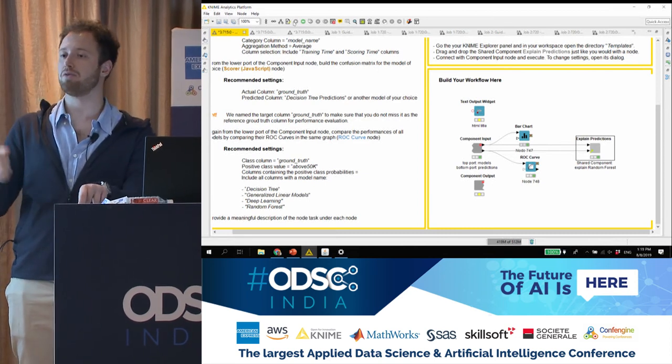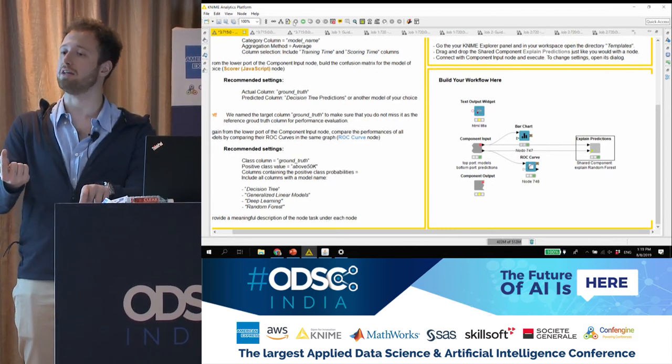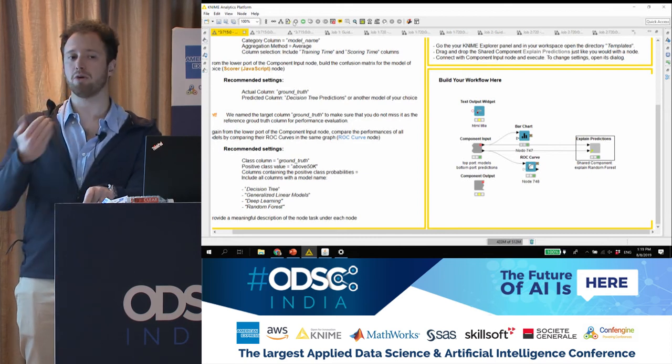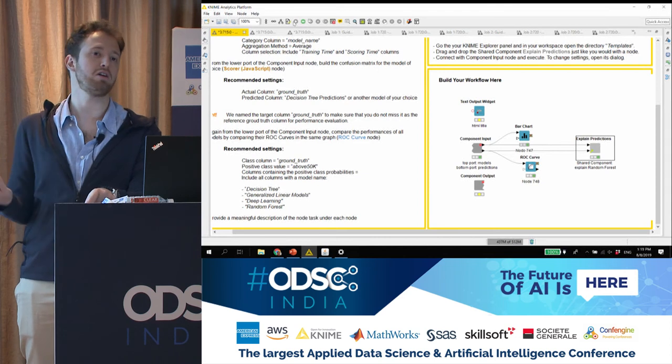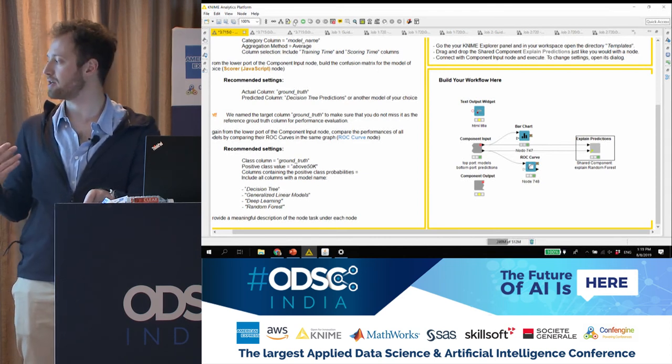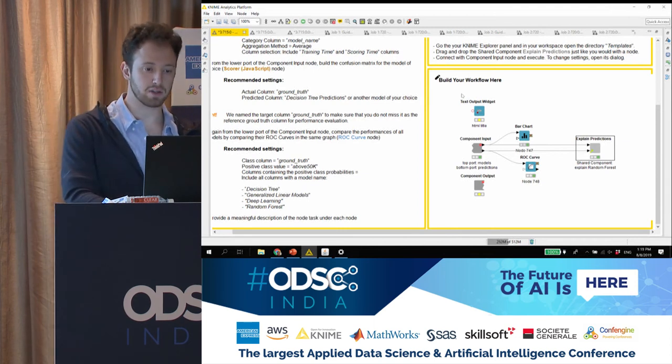You can explain a single prediction like this, but then we want to explain more of them. To explain more of them, we can use other ways, for example, computing the average plot. So now this is executed. Let's open the view.